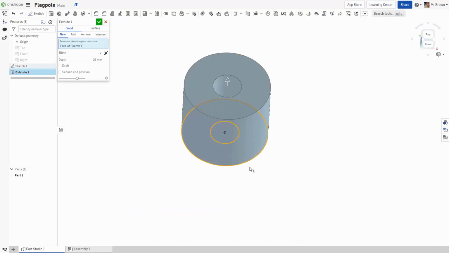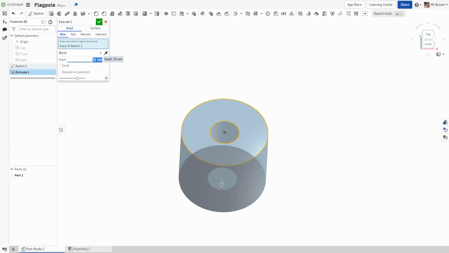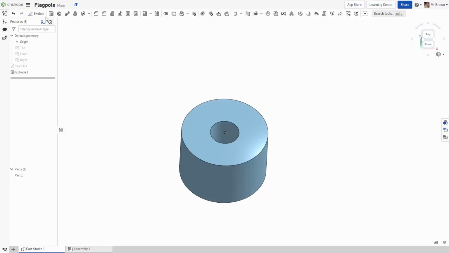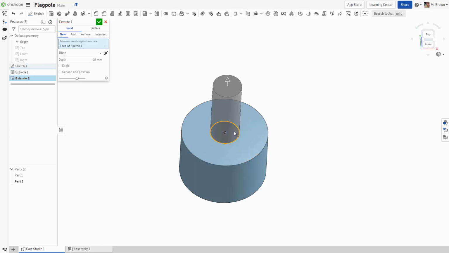Let's extrude this big one out. We want to go down 20 millimeters. That'll do, and then we want to bring the sketch back and extrude this middle one. We want to go up 350, and we want a second end position.